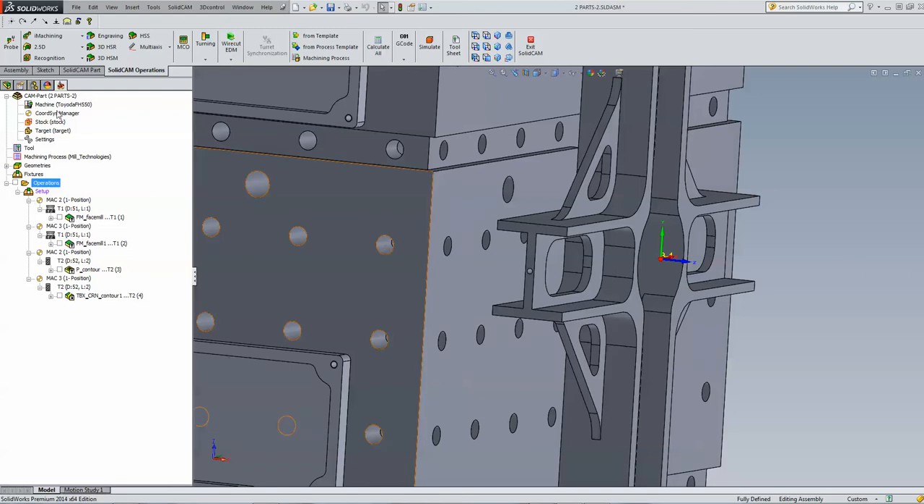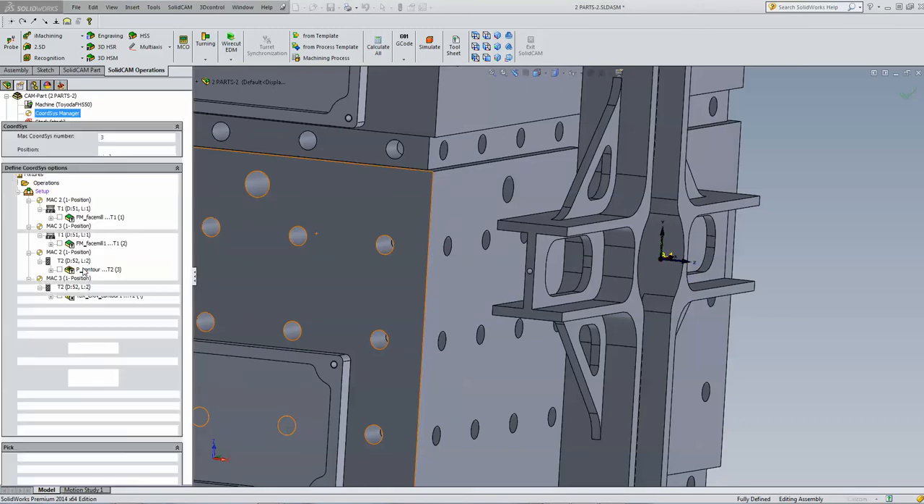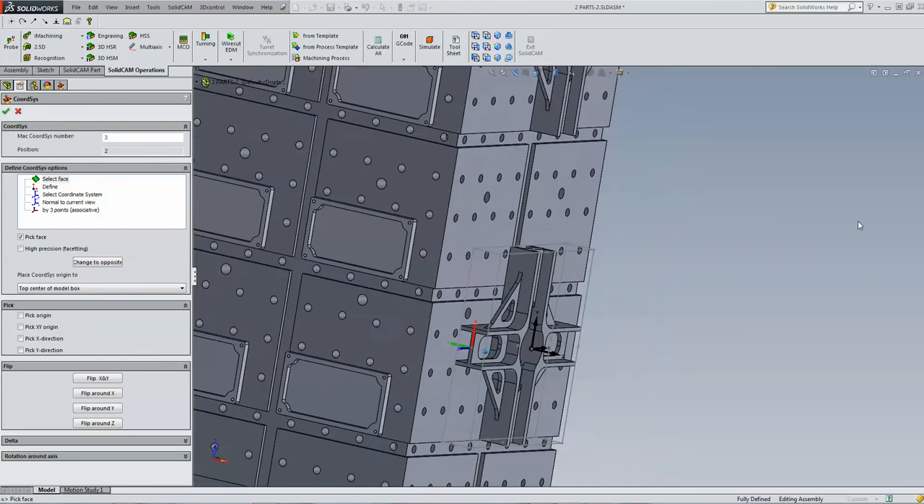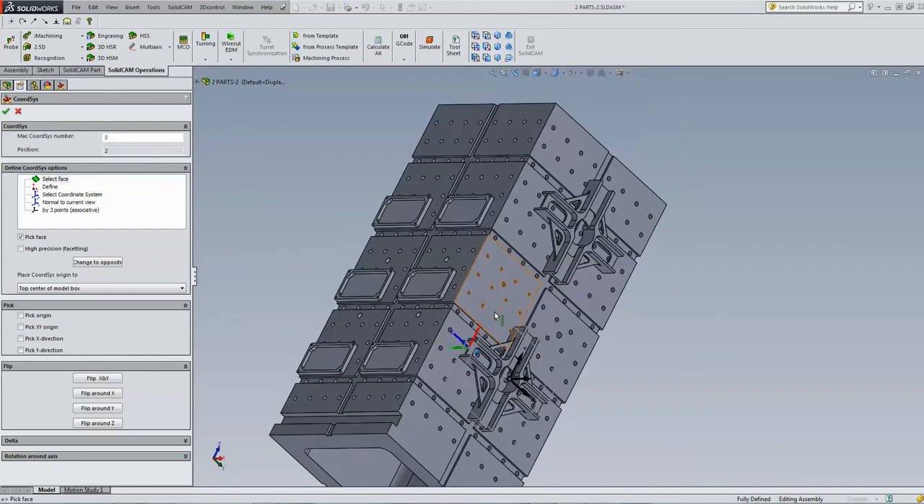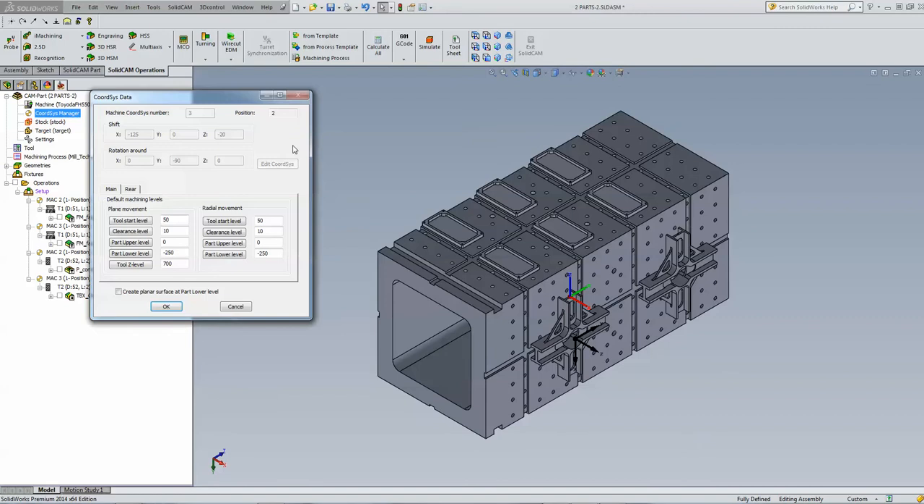So we'll go into our coordinate system manager, add a new one, MAC 3 position 2, and I'll have it on this side over here, making sure my Y is in the correct direction. I have my Z in the correct direction, but my Y has to go up over there, so we'll flip around Z, and now we're all set as far as my directions go. Okay, as you can see, we're facing the right direction.